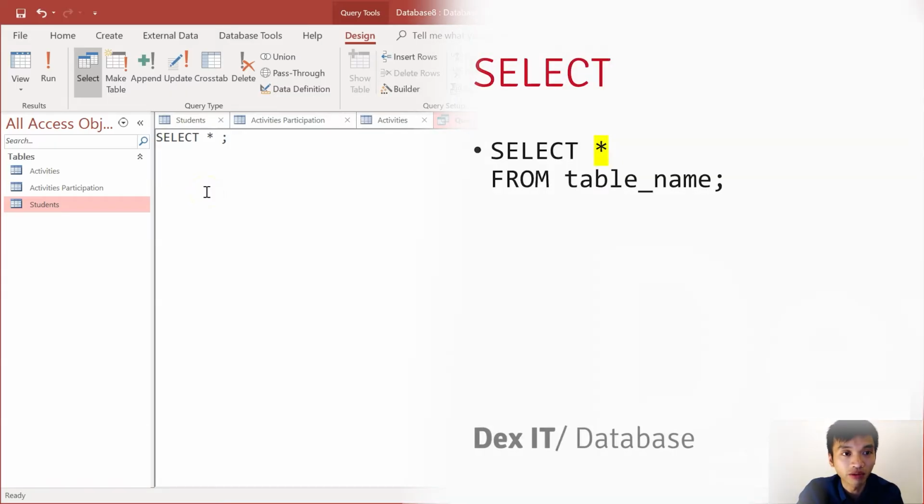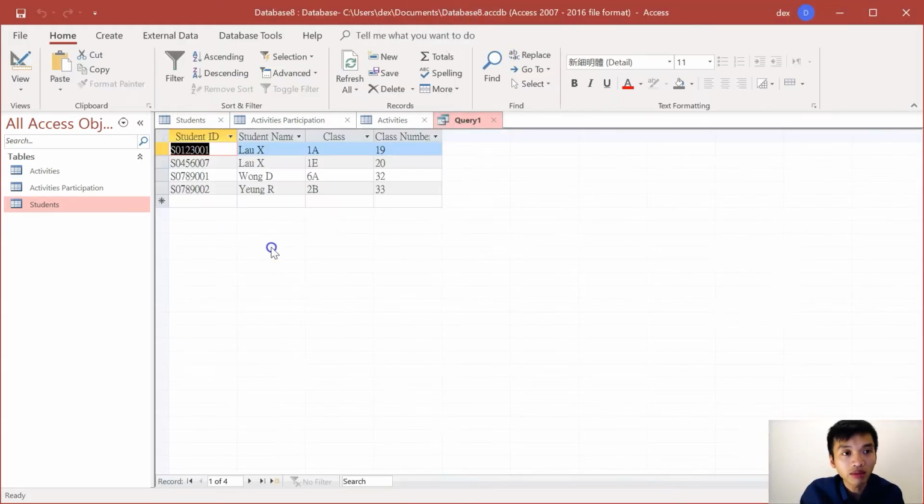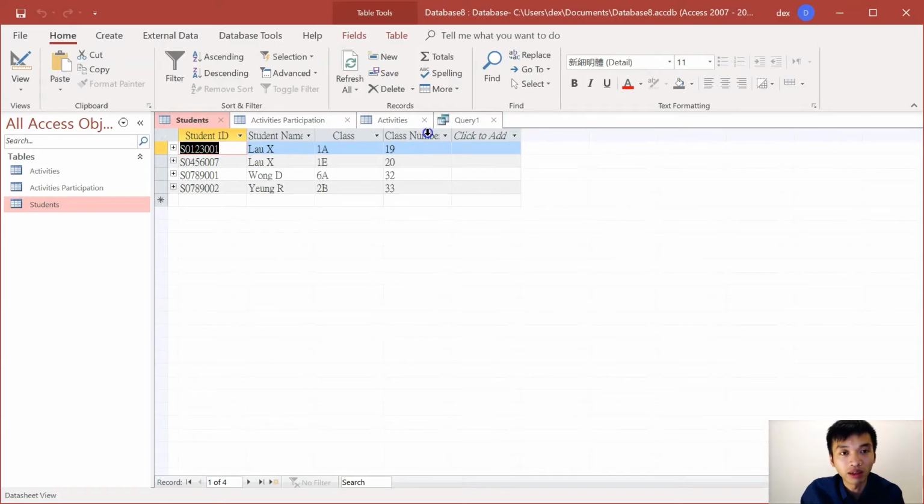For example, if I would like to fetch everything from the students table, I just type select star from students without any filters or sorting. As I hit run, I get all the columns and all the rows. It should get the same result as getting directly from the student table.